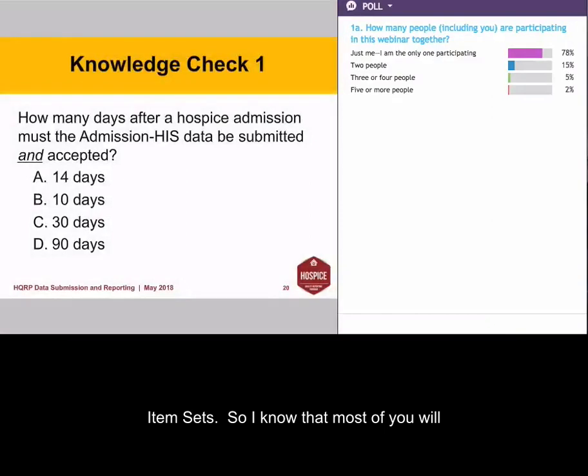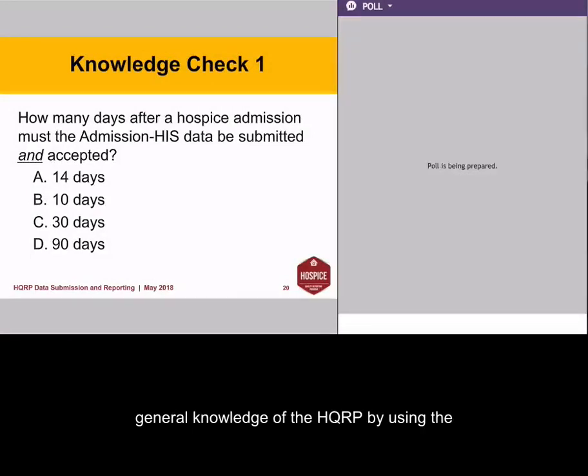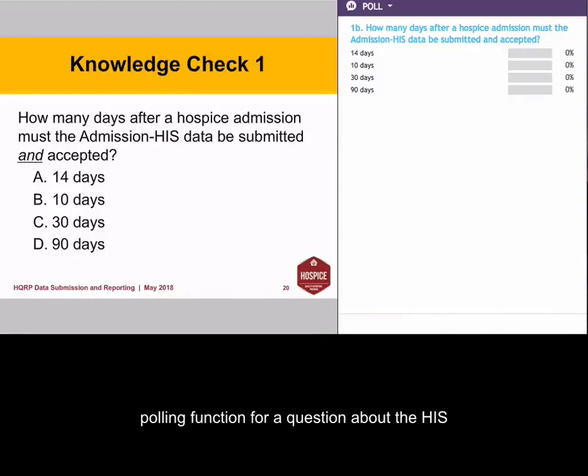So I know that most of you already know a lot about hospice HIS. So before we move forward, let's test your general knowledge of the HQRP by using the polling function for a question about the HIS submission. So Sharon is going to open the polling for us. And the question is, how many days after a hospice admission must the admission HIS data be submitted and accepted?